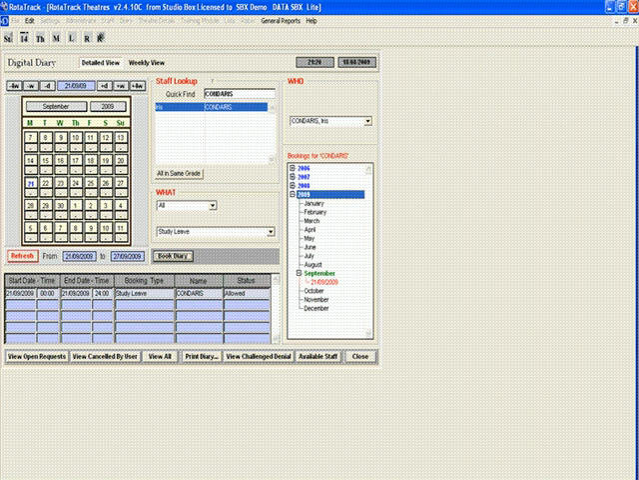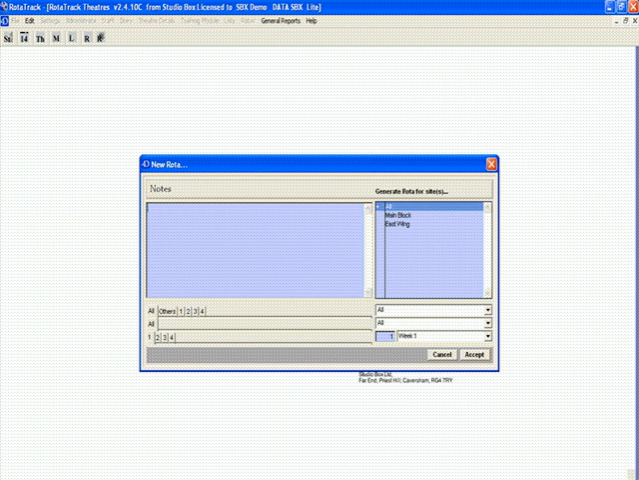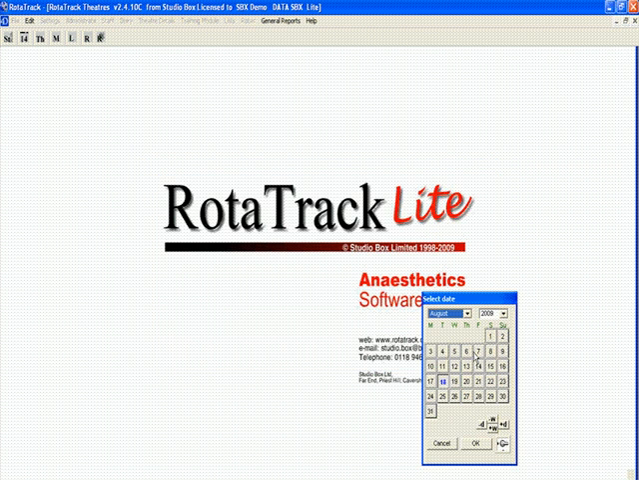We can now move on to the actual generation of the rota, and to do that we again return to the splash screen and we click on the R button for rota generation. Here we can choose which weekly template to use and which theatre location or locations that we want to include. Having chosen the template and the locations, we click the Accept button.